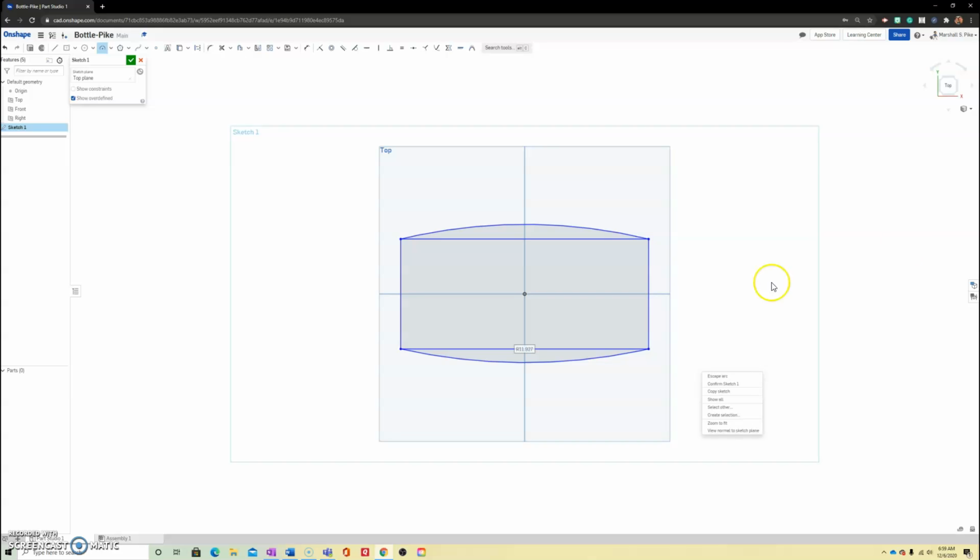And from here, I can escape my arc command by right-clicking. You can also hit escape on your keyboard. And I'm going to want to make sure that I match up my drawing. And the one thing that I'm going to want to do is change these object lines to construction lines.